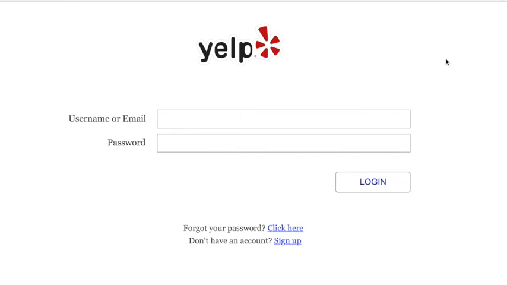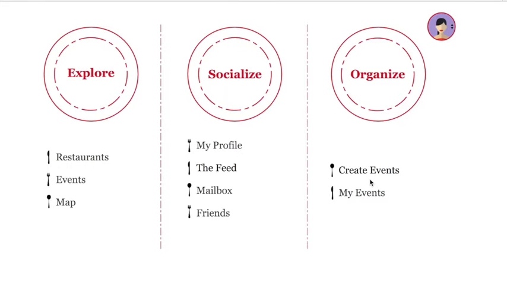Now we're going to go through the prototype from beginning to end. It starts out on the login page. We're going to put our username or email and then our password. Then we're going to log in. Now we are at the main page. As you can see, it's split up into 3 different sections: explore, socialize, and organize. We are going to be focused on the last 2.